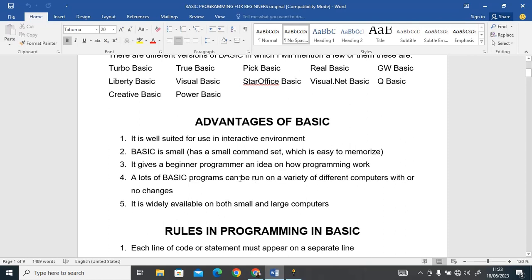The third one is that it gives a beginner programmer an idea of how programming works. So when you learn basic programming, you now understand how this programming language works. With the knowledge you have in basic programming, you can take any programming language and start coding by reading the docs or just watching a video tutorial, maybe a 10-minute video tutorial to give you an introduction to that particular programming language. Since you have the experience and deep knowledge of basic programming, other programming languages will be very easy for you to program in.